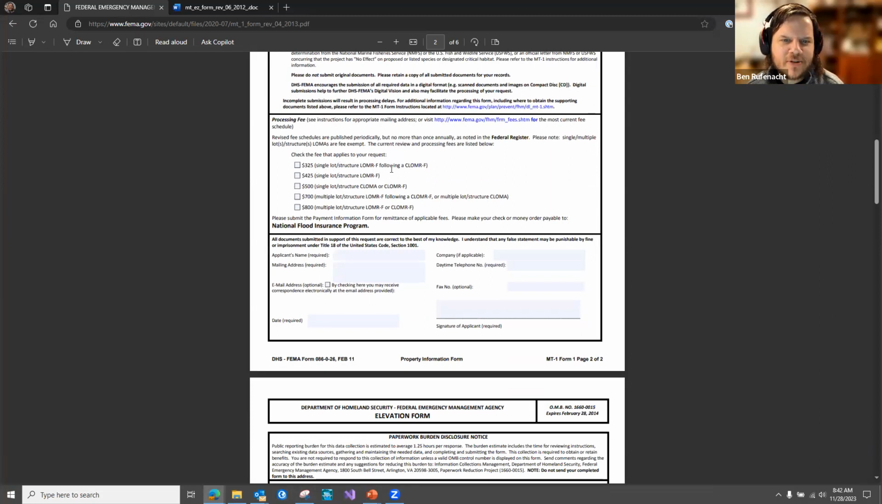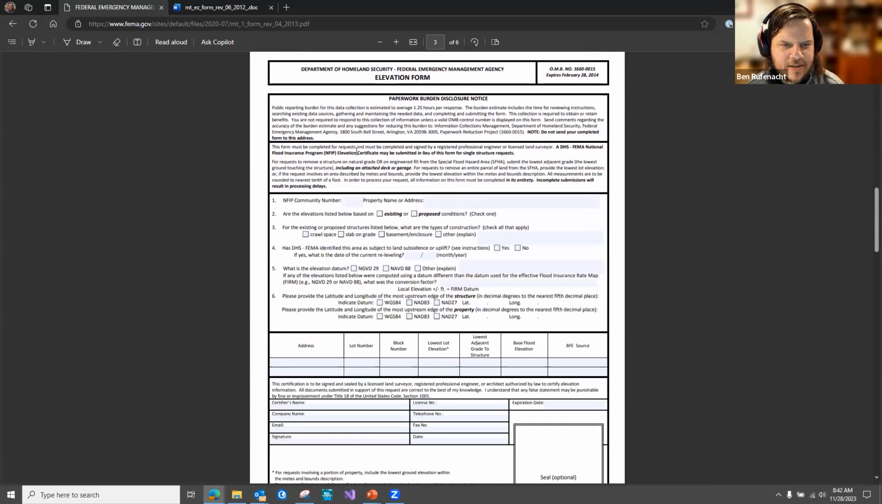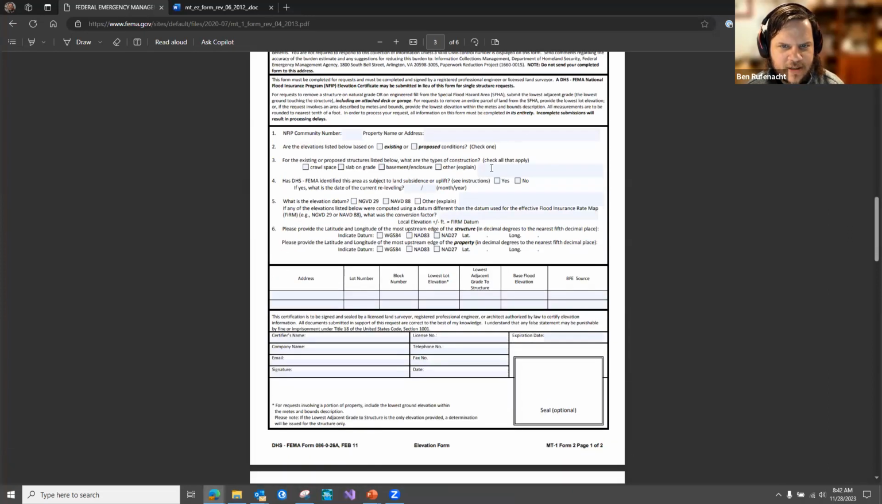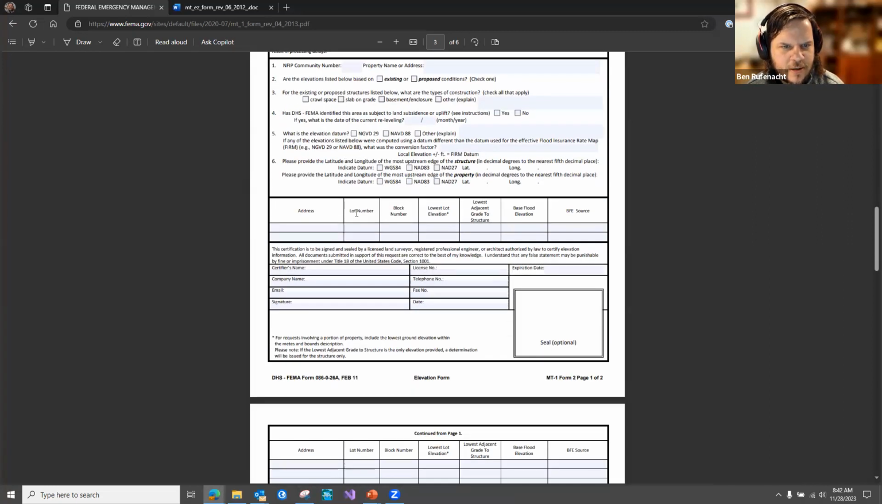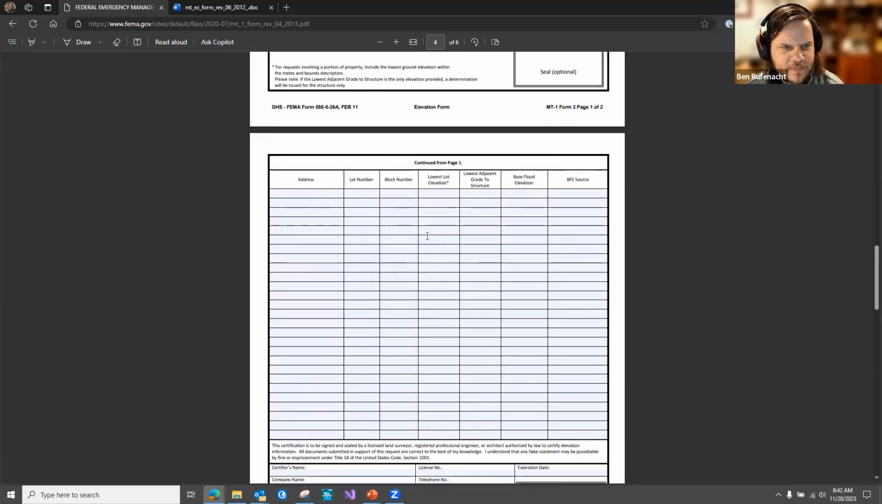Then with this form, you have your fees. Make sure you're paying those. And this next page is the elevation form. So same thing that we saw on the others. You do have to give some details about the type of construction here, if it's got a basement or slab on grade or there's a crawl space. Datums, and then the certifier information.